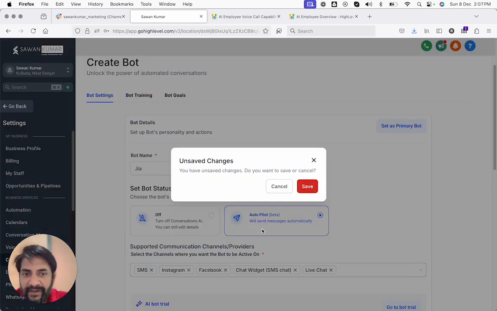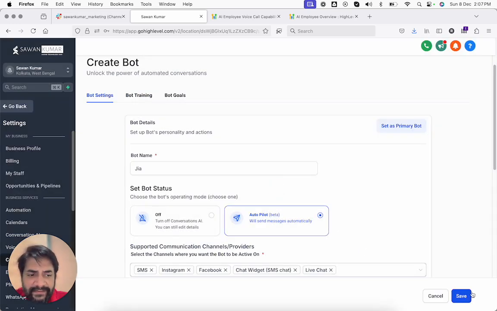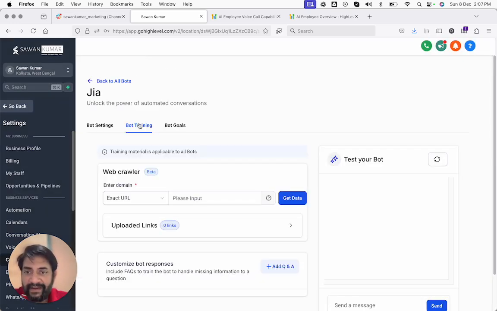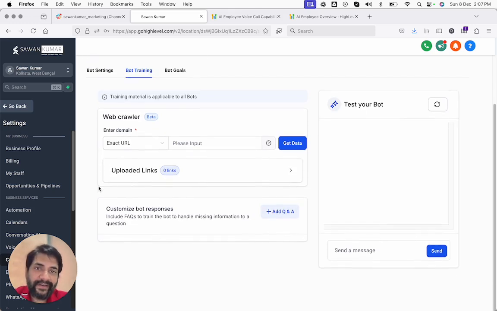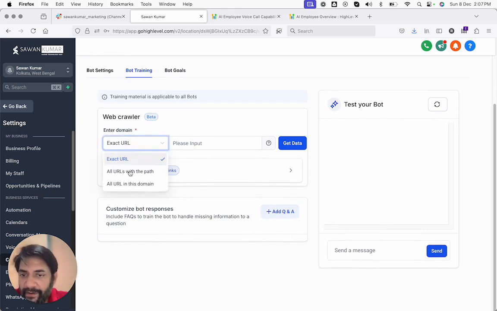I come to bot training. Okay, let me save this first. Now I come to bot training, and that's where I train my bot. Training material is applicable to all bots. You can give an exact URL, all URLs within the path, or all URLs in this domain.